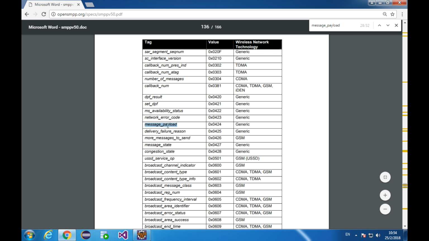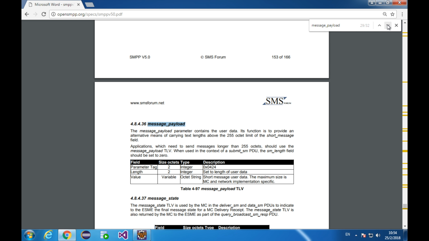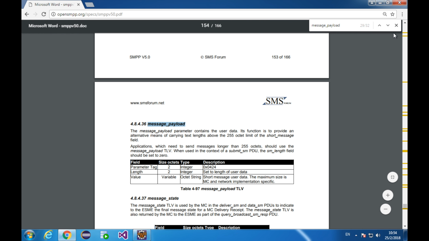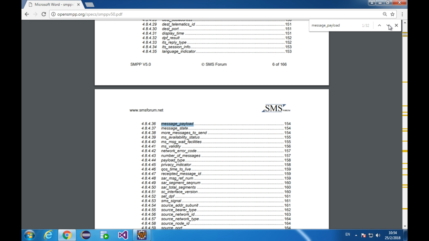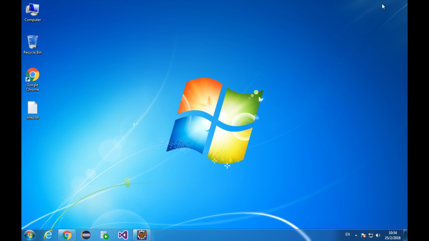In this table, you can see a tag of message payload, but don't get confused. The tag and value here is different from TLV tag value. This tag means tag name or field name, such as message payload. And this value is the same as TLV tag, like 0x0424. Next one. We're back. Next one. Alright, that's it. Let's see the implementation.